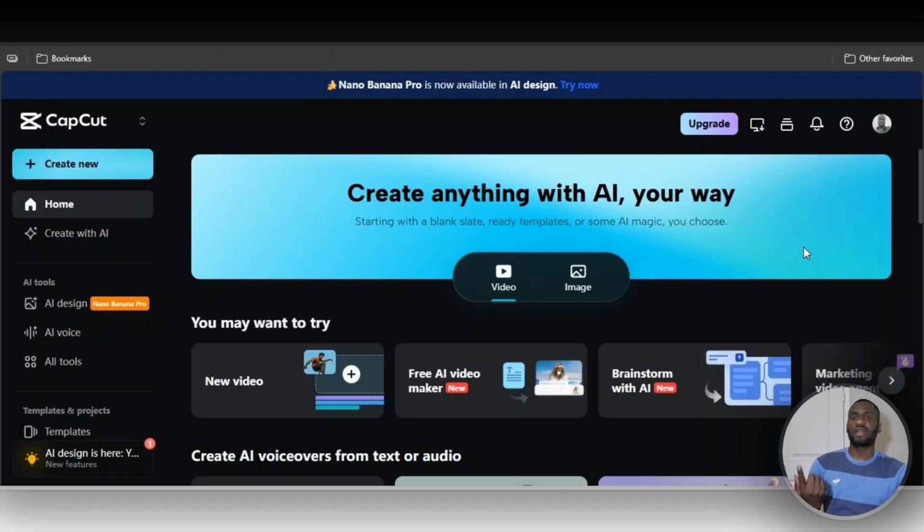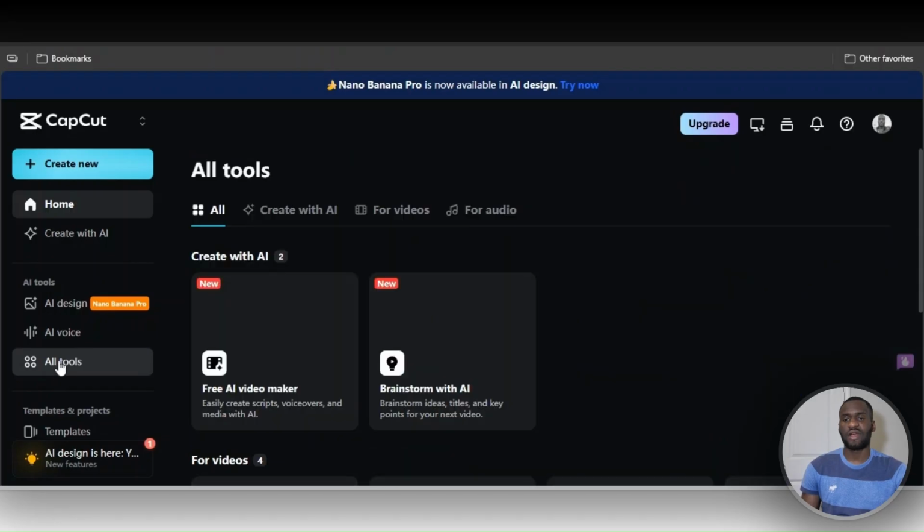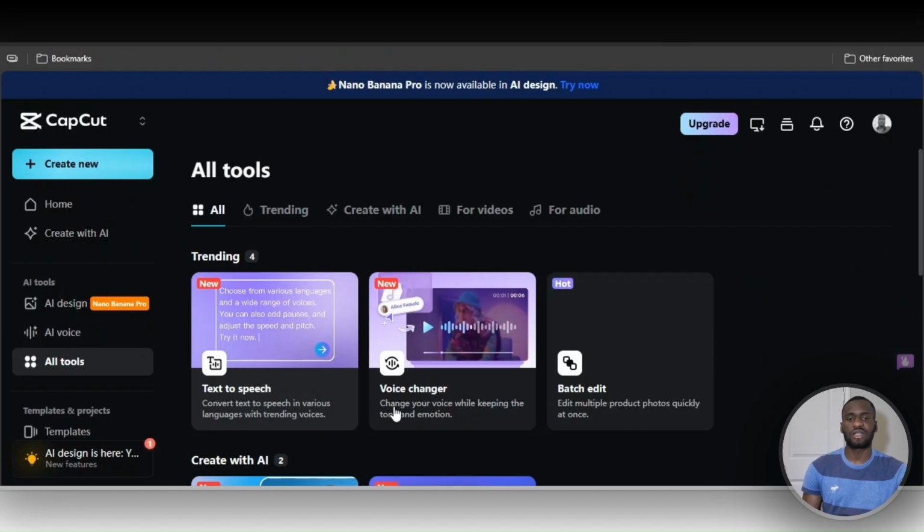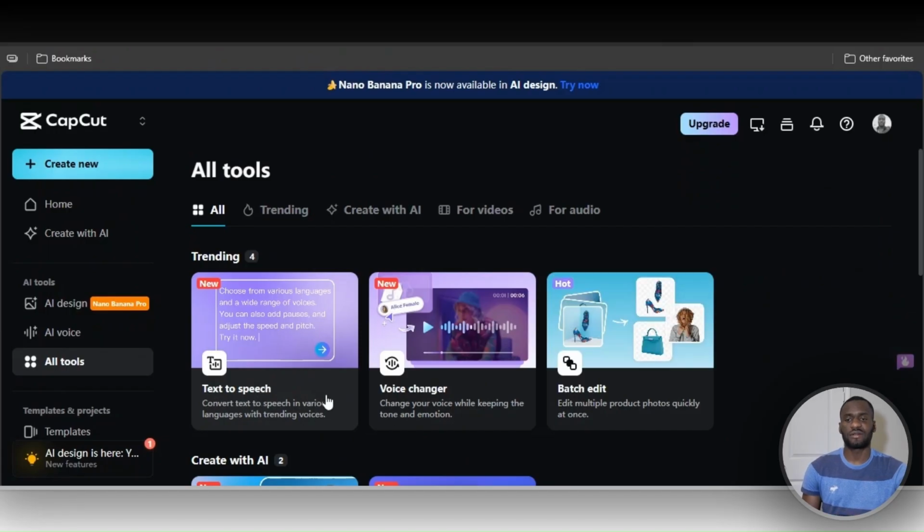So the first thing, you're gonna arrive at the CapCut website, and on the home page, once you've signed up, it's very easy. If you have a Google account, it goes directly. You're gonna see this right here. It says you may want to try, so you can click on free AI video maker. Now if you don't see this on the dashboard, another thing you can do is click on all tools, and you're gonna see it right here. It's a new tool by CapCut. You're just gonna click on free AI video maker.